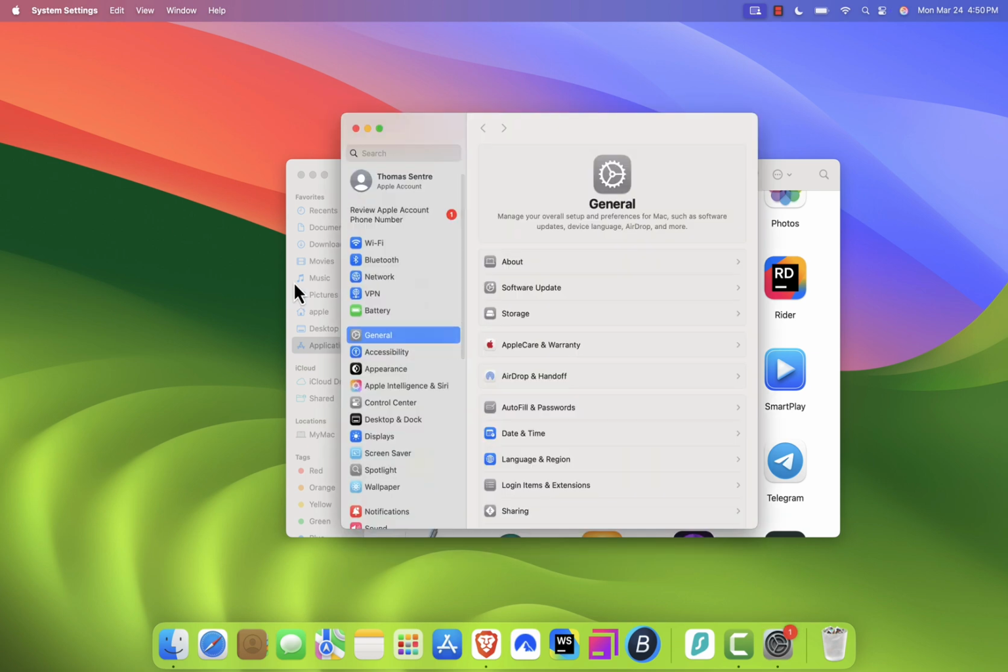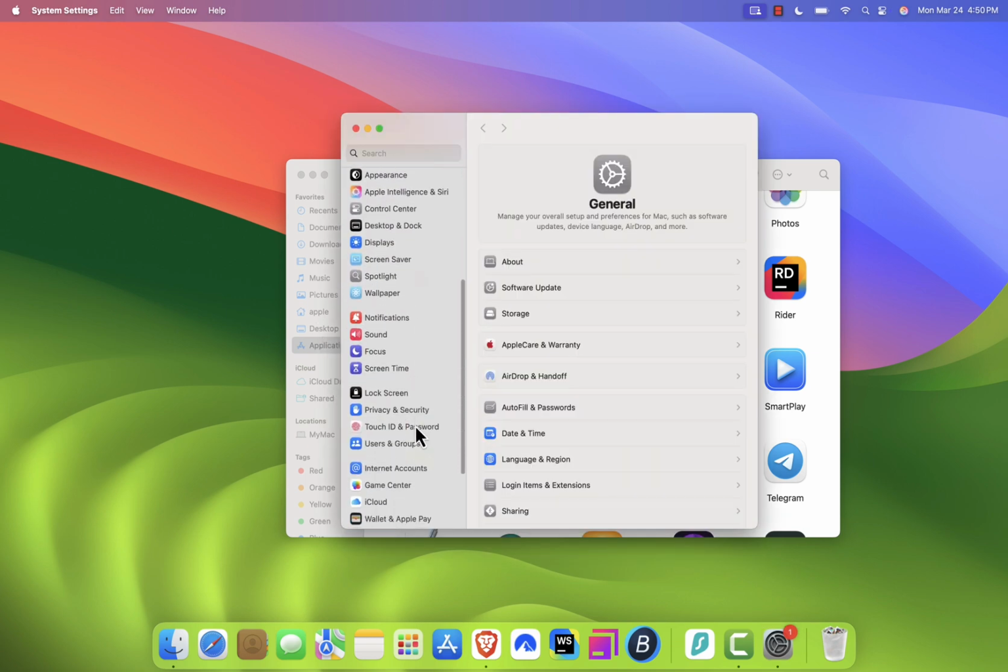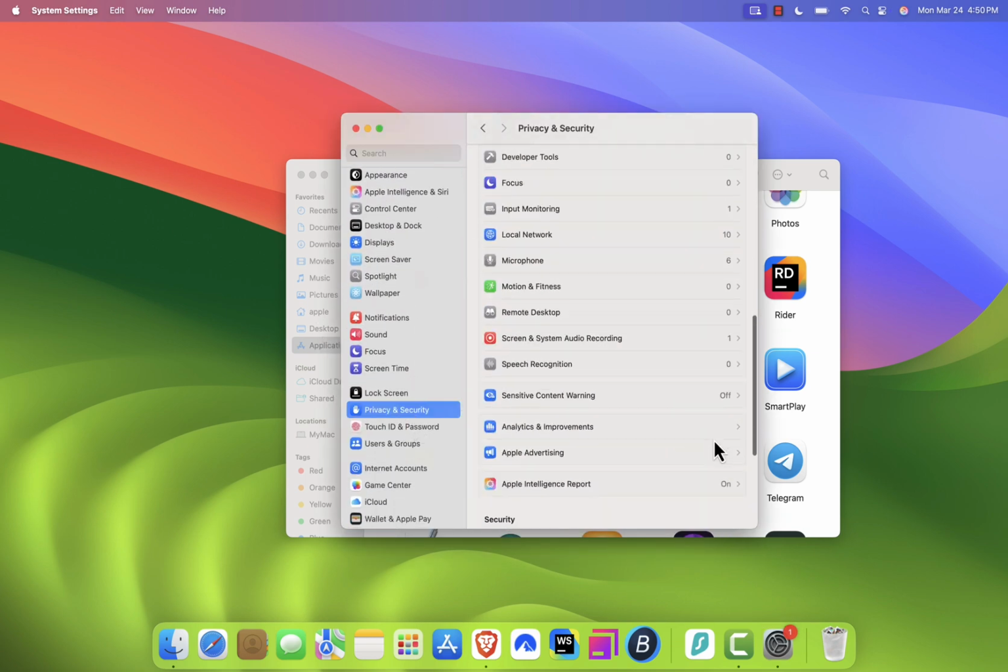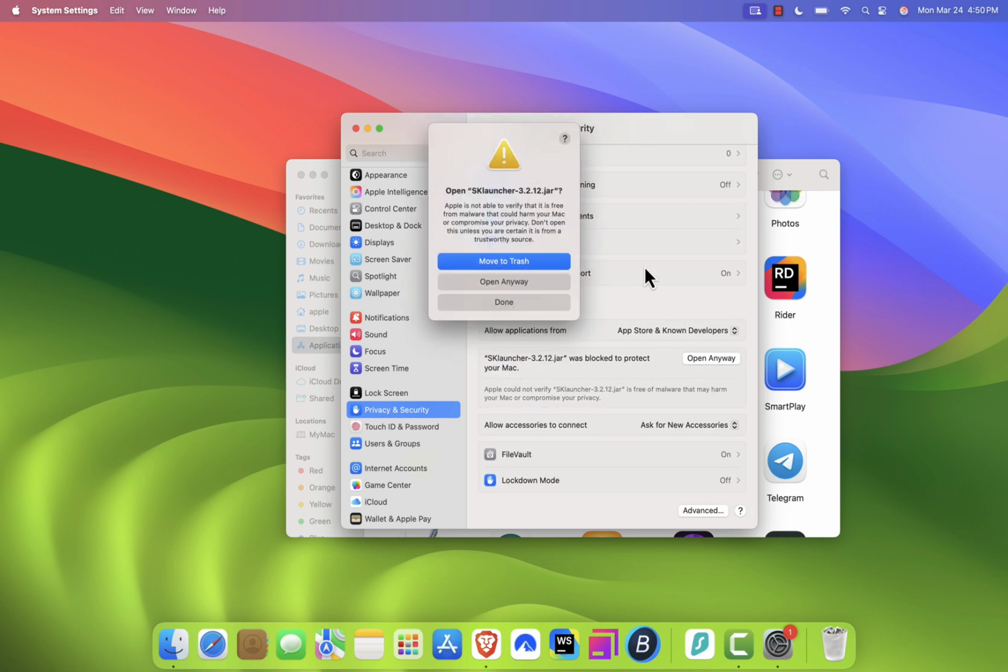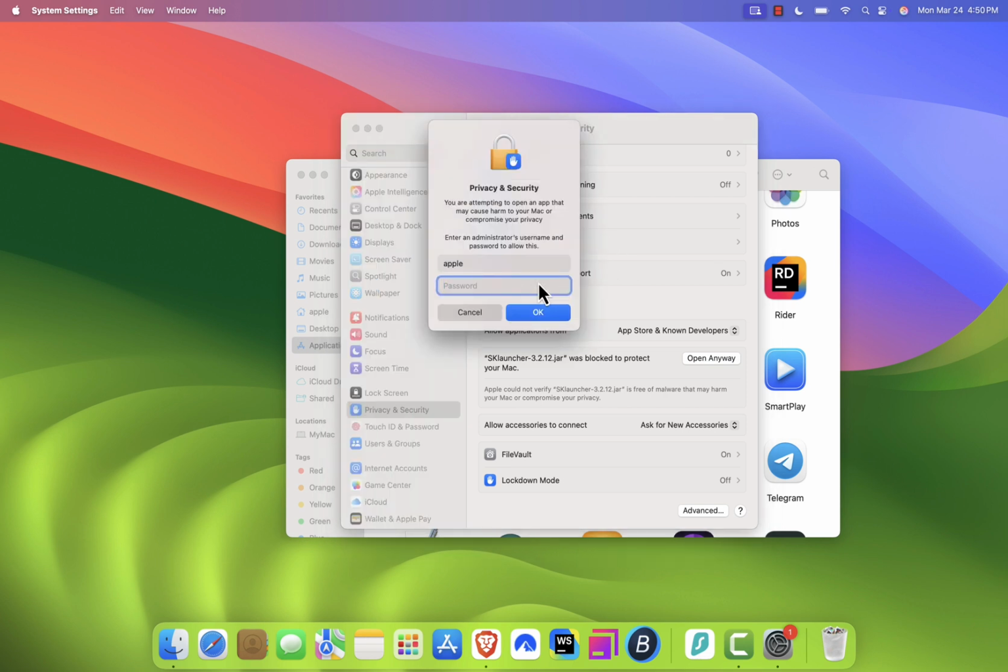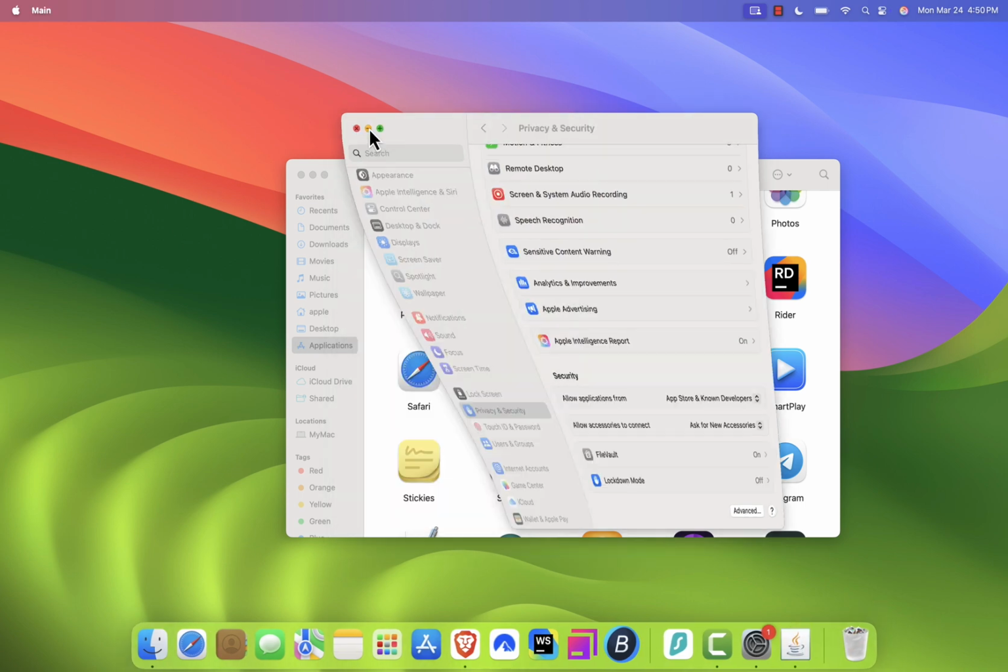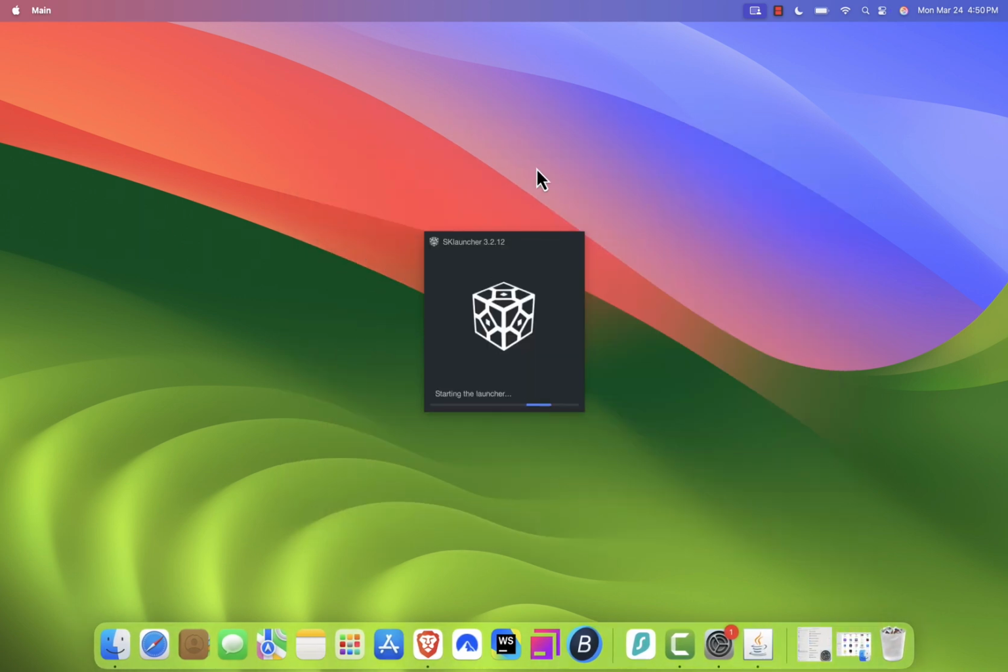Then, navigate to Privacy and Security and scroll down. At the bottom, you'll see a message about Sklauncher being blocked. Click Open Anyway. A confirmation dialog will appear. Click Open Anyway again and enter your Mac's administrator password if prompted. Sklauncher should now launch without any issues.